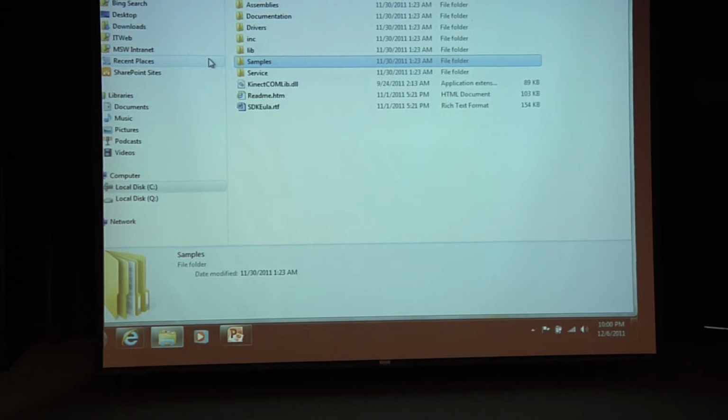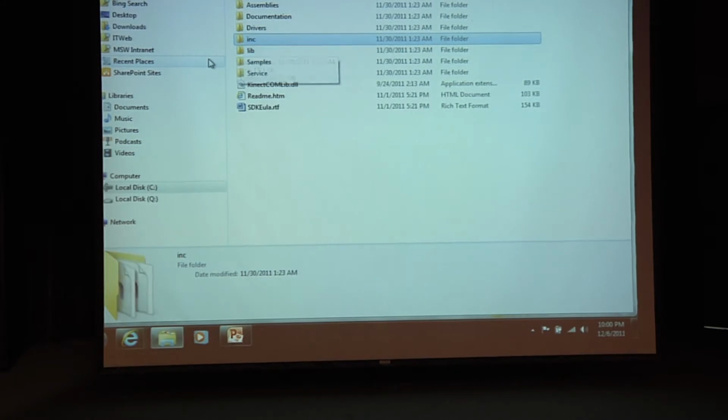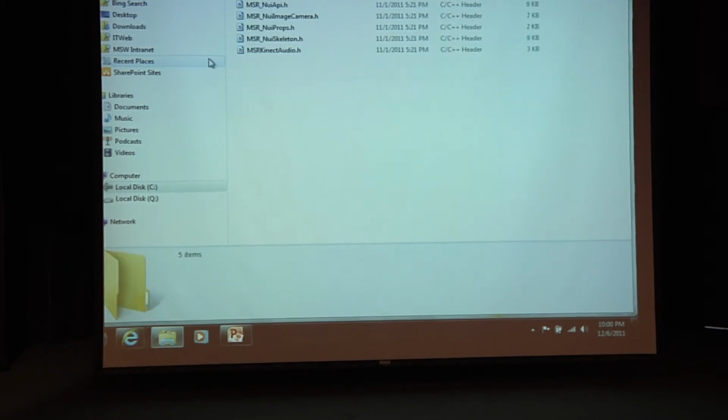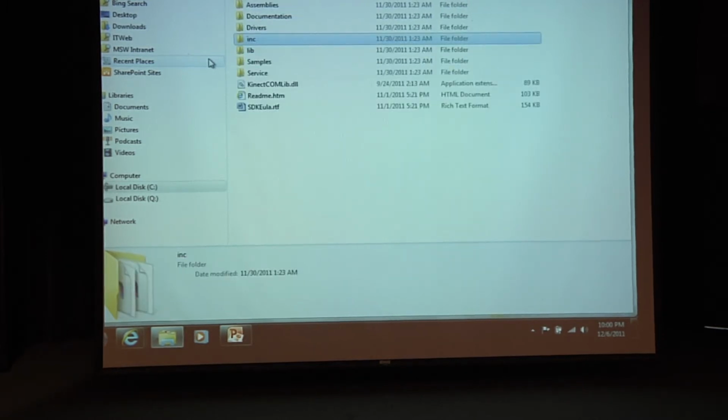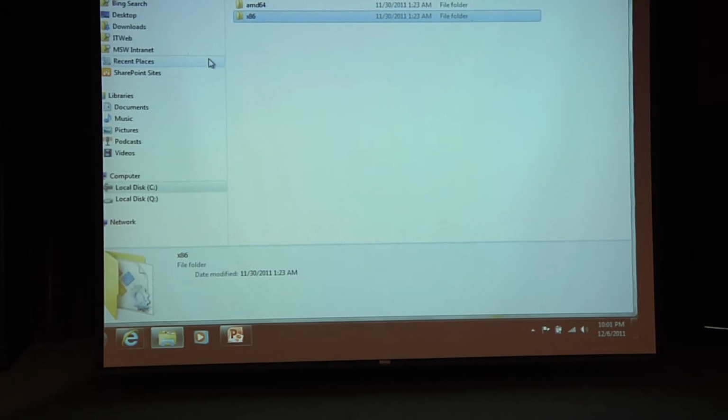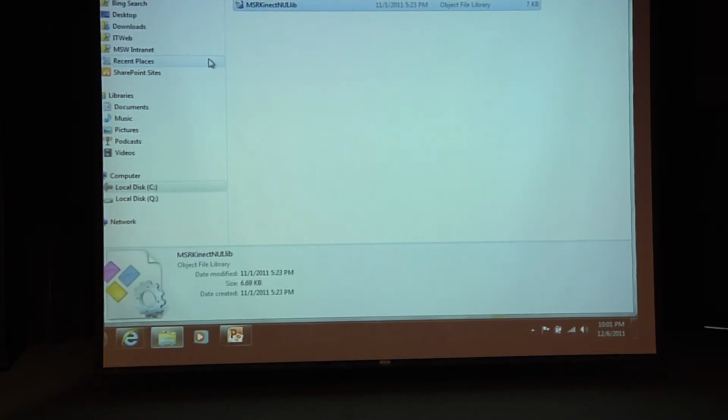The two most important things we care about are the actual libraries that you use to program Kinect in your own application. If you're writing C++ programs, your libraries are going to be in these two folders. The folders called INC, the include files, and the lib files. So INC has all the header files that you can bring in, and the lib folder, based on your platform, whether it's an AMD or x64 platform, has the lib files that you include in your C++ project.